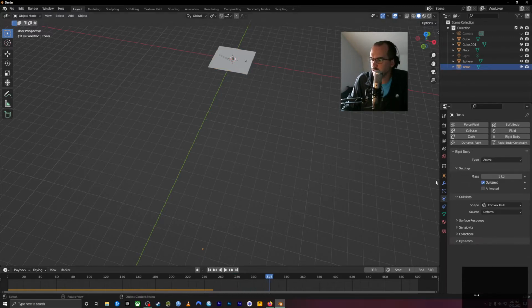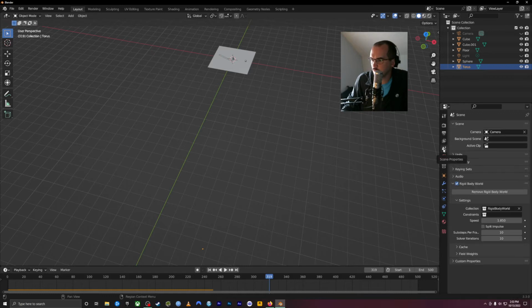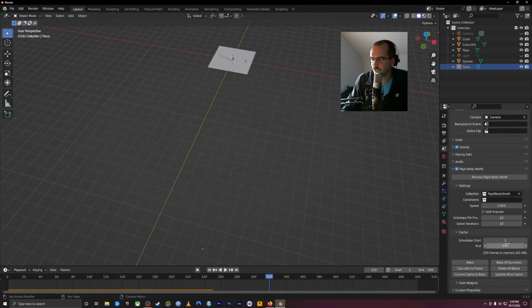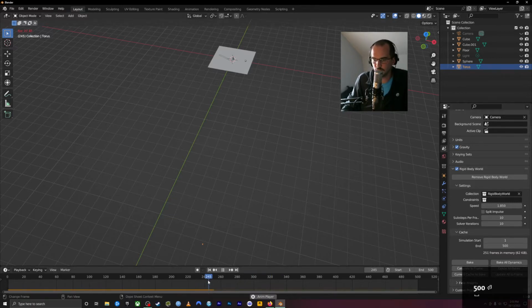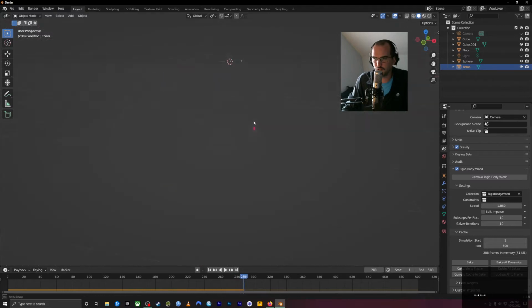And that is back in our scene properties. Under rigid body world, I think it's in cache here, yes. Simulation start, simulation end. So even though our scene is 500 frames long, the end here is 250, so you can also make this 500. So now there's 500 frames of simulating that happens, so then it will continue to fall forever. Okay.